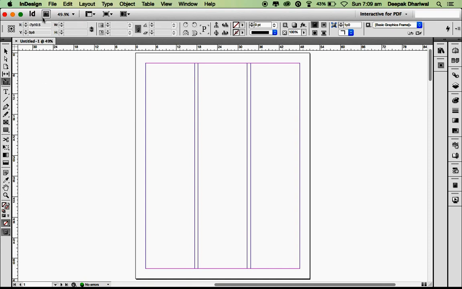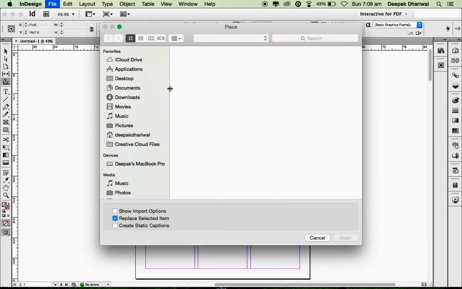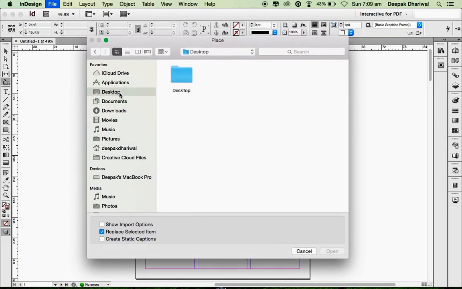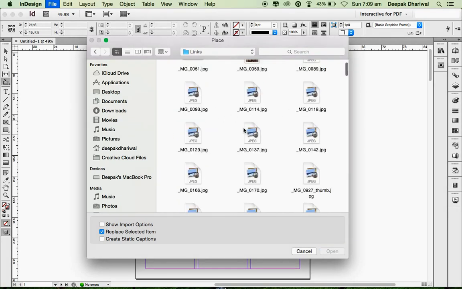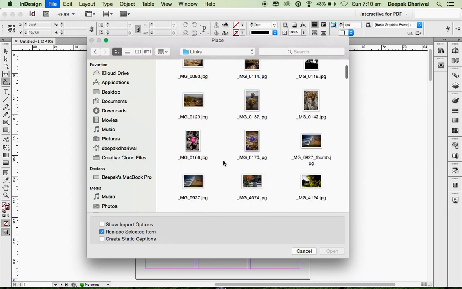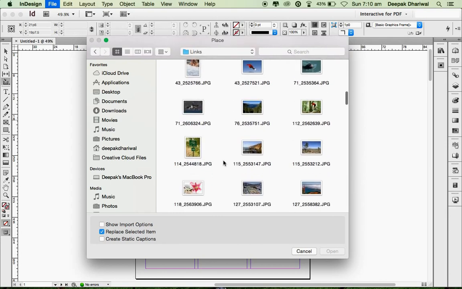Let's start with creating the cover page. Okay, so you can create a cover page in many ways, and I'm going to put an image first of all. So simply hit Command D for the Place command to insert images. Let's go to Documents, Desktop. There is a folder called Links. Alright, so simply select an image.